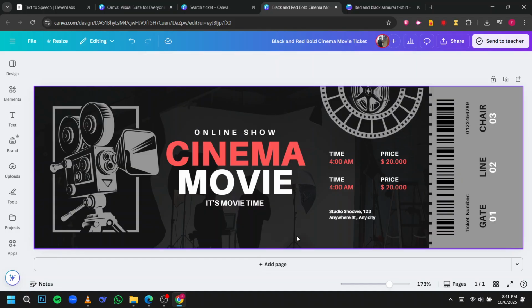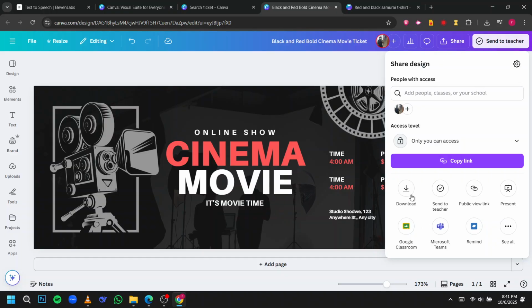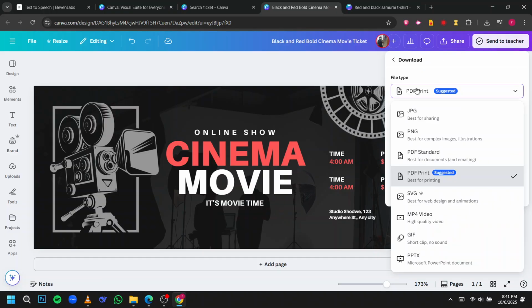Finally, once you're satisfied with your ticket design, it's time to download it. Navigate to the top right of the screen and click Share or Download. Choose your preferred file type. PDF is usually best for printing, and save it to your computer.